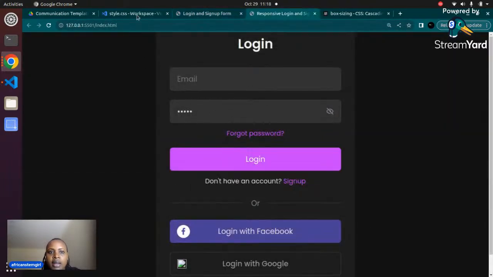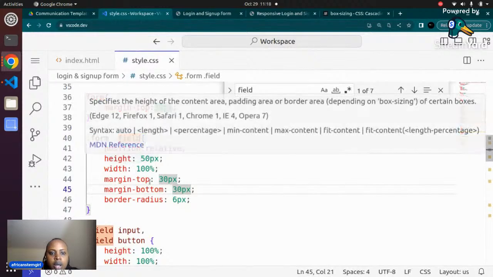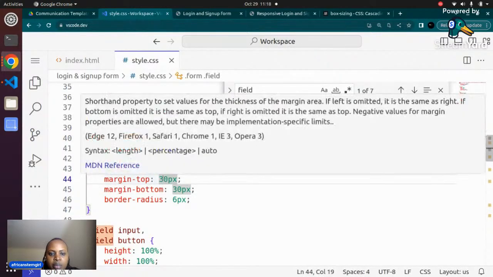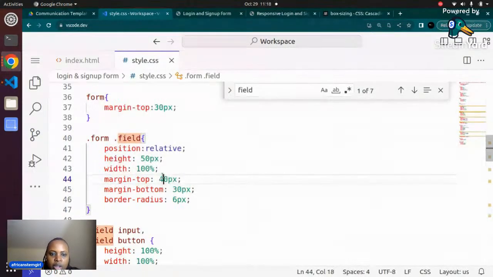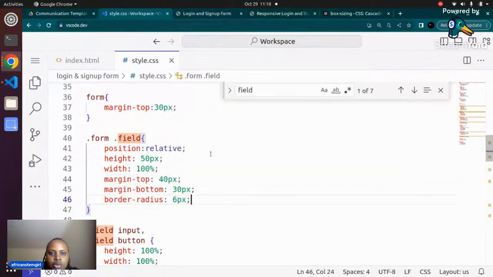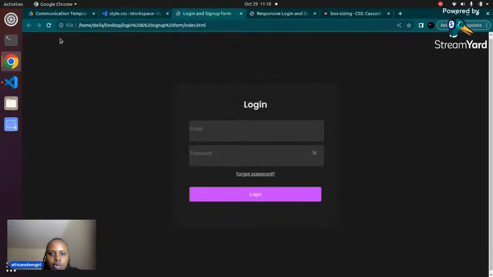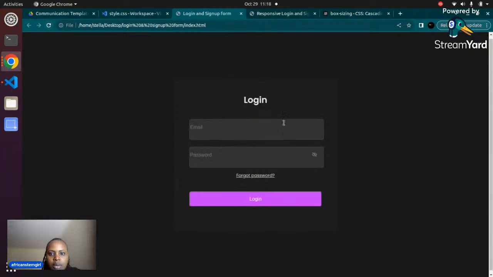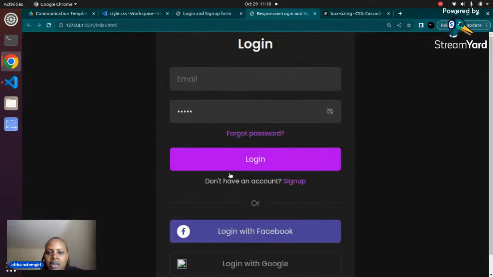We can add if we want to increase that. Preferable, let me add just the margin top. I hope it is not increasing too much. Let me see if there is too much space between the login. What I mean is this space here. Yeah, so we can leave it at that. There is nothing wrong with that. So we are almost going towards our goal.